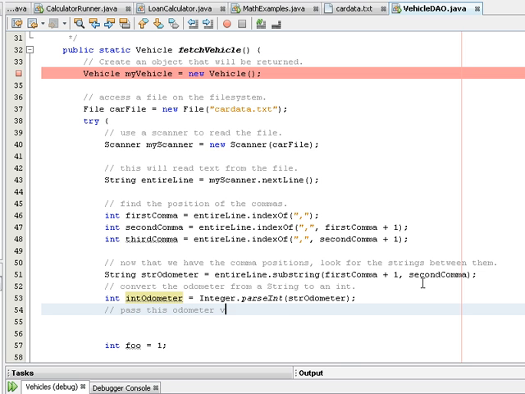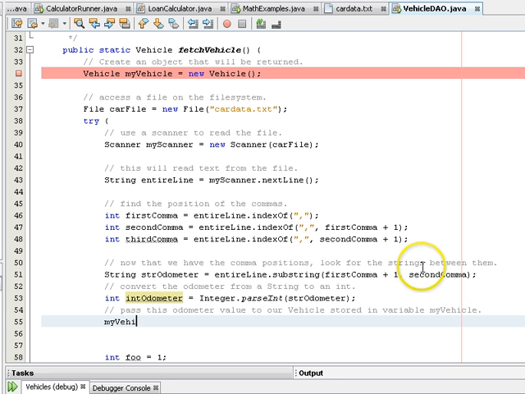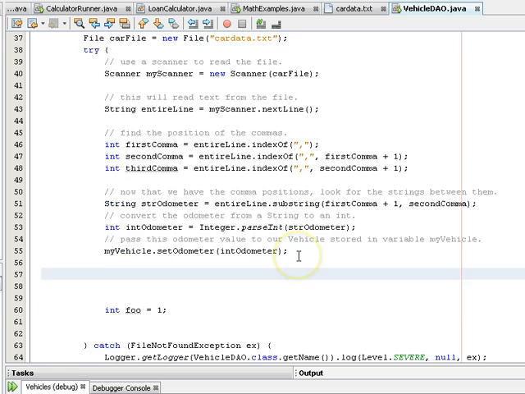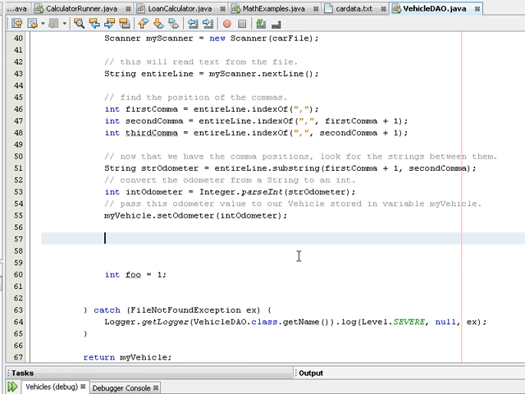Pass this odometer value to our vehicle stored in variable my vehicle. Okay, my vehicle dot set odometer, int odometer. And there we go. Now, we just need to repeat the same thing for our miles per gallon and our gallons of gas.